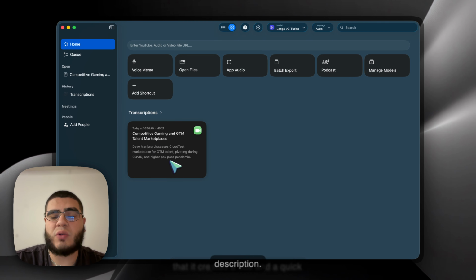You get to customize the font size. It can also detect different speakers. I have that disabled in this case. You can also view the recording while it's doing the work, grabbing the transcription.